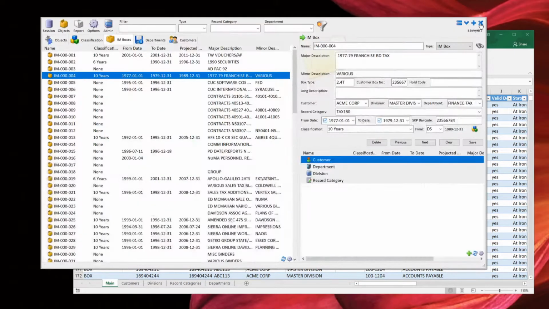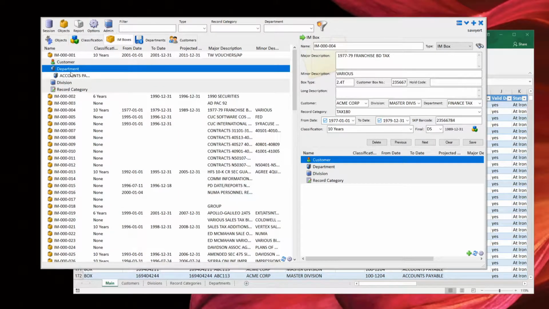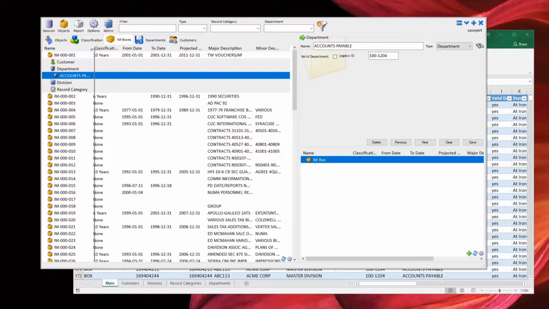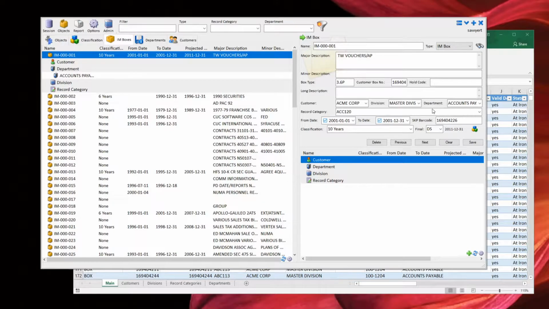So let's see what that looks like. I'll hop back into Whisper here. If I expand one of my boxes, you can see I've already run all of them. I've related them to customer, department, division, and a records category we found in the spreadsheet. If I expand the department, you can see that this box is related to the accounts payable department. You can also see that here on the right-hand side. It's populated into the drop-down, and it's also got the relationship underneath.